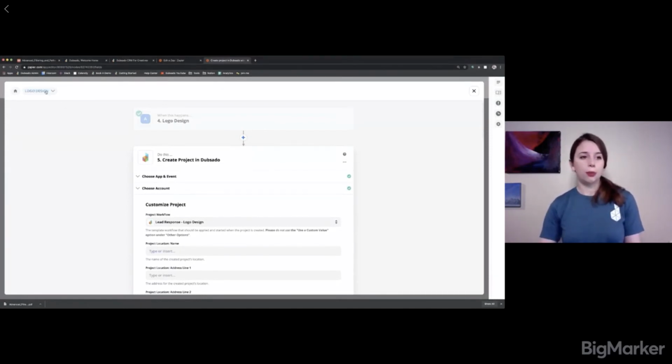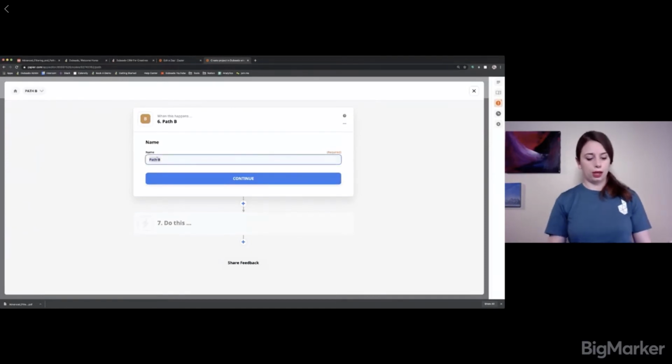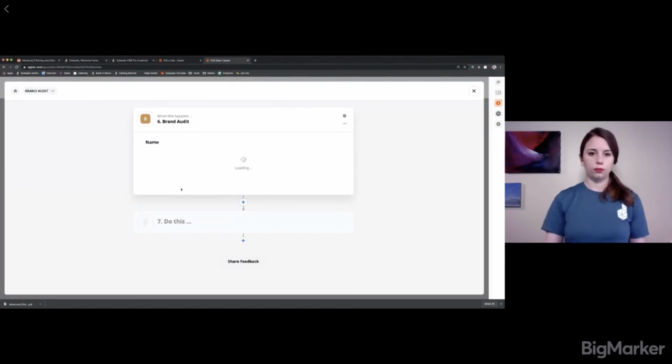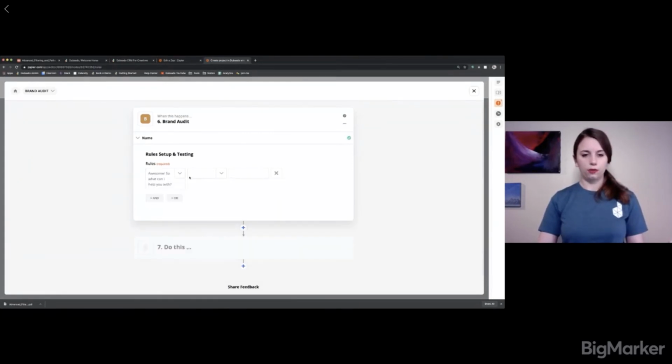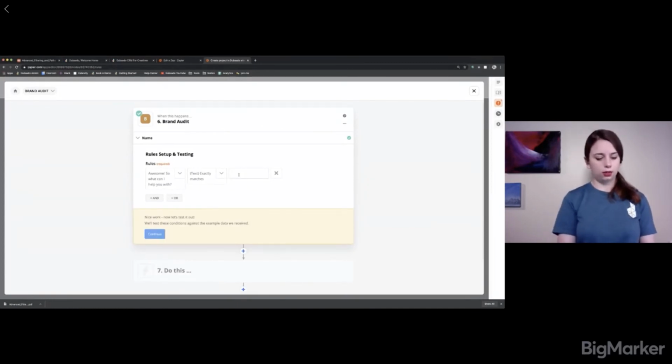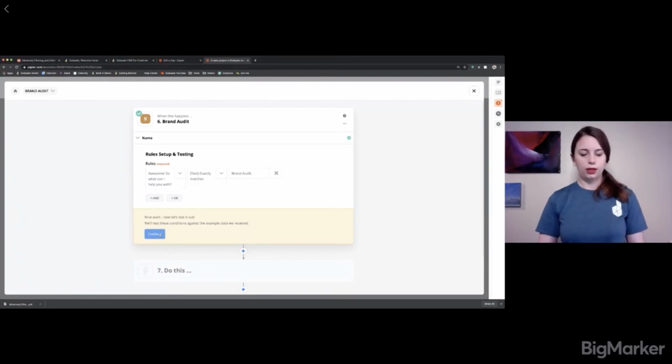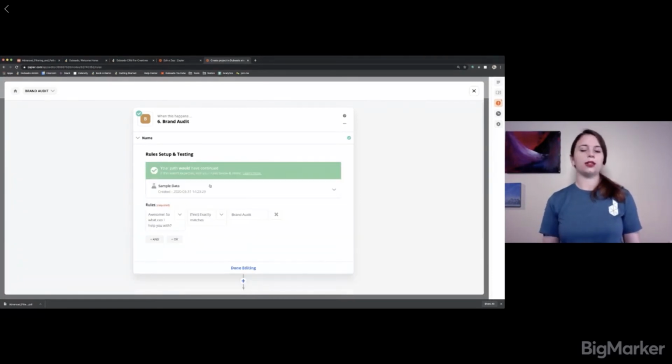Right up here at the top, there's a drop down that allows you to toggle between the different paths. So now I can go to path B, and this one can be the brand audit. And again, we set up our rules. So new entry and type form, we'll find our field that we're looking at. Text exactly matches brand audit. Great. I'll click continue, and this path would have continued, which is great.